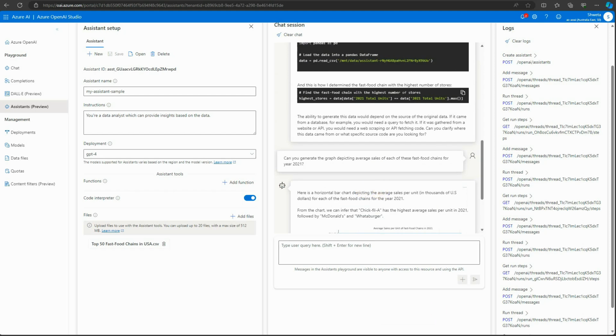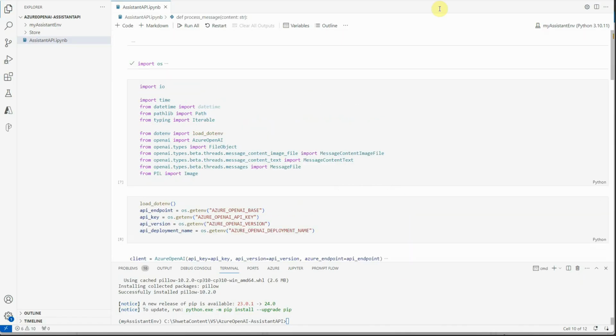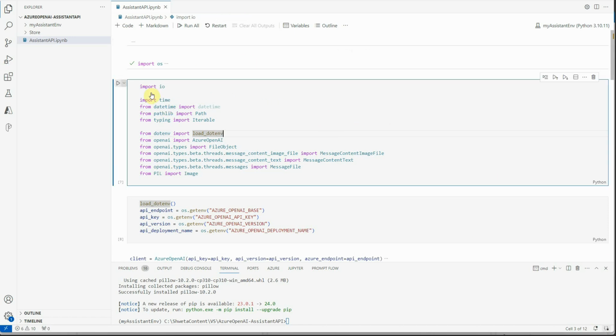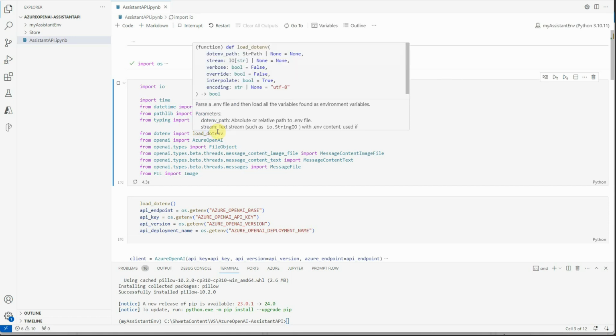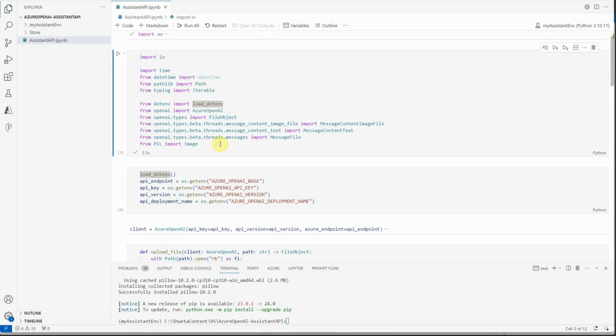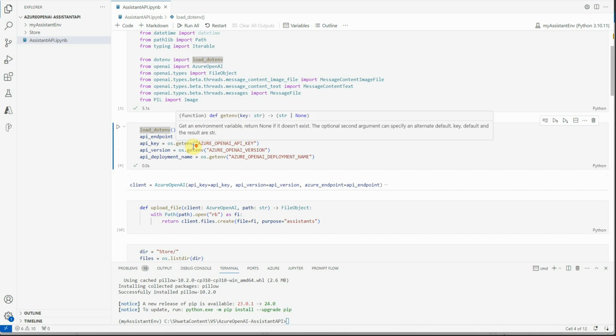So let's move on to VS Code. Here I have already written a few lines of code. I have already imported required keys in my environment variables. So I will run this one. Then I'm importing all the required packages. Okay, so let me load these things.